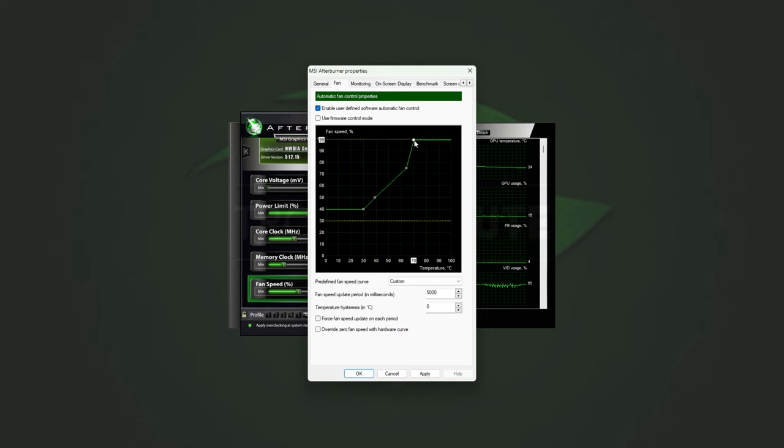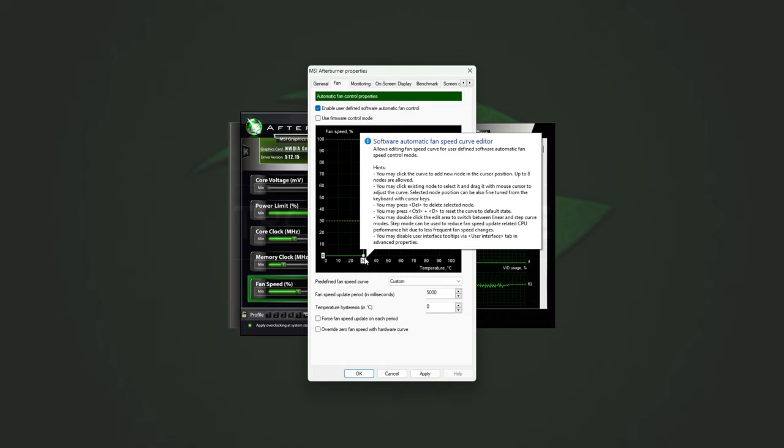Usually I'll have something similar to this, where it runs quieter, but it ramps up pretty quickly the hotter it gets. Of course, you can have as many or as few points as you would like. And on top of this, if you're living in a really cold climate, you can, of course, drop the fan speed all the way down to a really low number when it's below, say, 30 degrees or something like that. Though I wouldn't really recommend it.